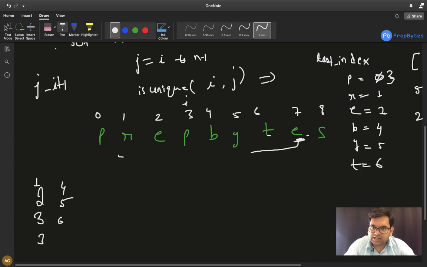I am not doing I plus 1. This is not the case because E and E are still repeating. We know the last index of E now. Since we know the last index of E, we know till this point there is no chance, even if I start with 0, that I will reach index 7 without repeating E. Fine. So I will start with E plus 1. And now from E plus 1 till the current E, I can get the length 7 minus 3 plus 1, which is nothing but 5. Fine. And we will update the last seen of E to 7.